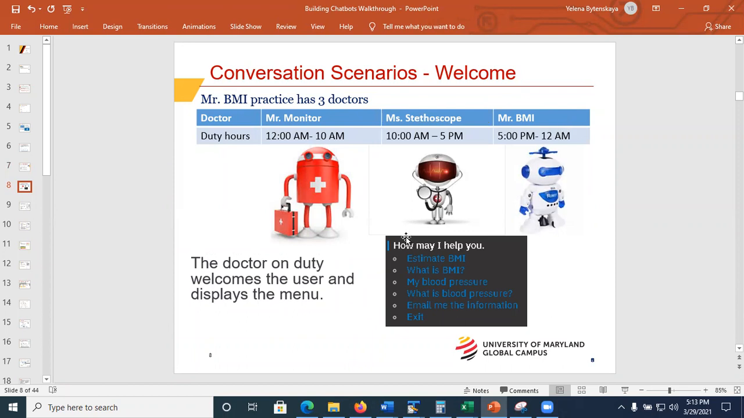So basically the welcome message that I see depends on what time of the day it is right now. That's what I want. I'm going to give you the code, and you may want to try running it at different times, so you will see a different picture in the welcome message. The doctor on duty is going to welcome you, and then there's going to be a menu.